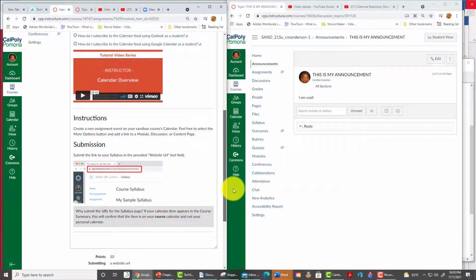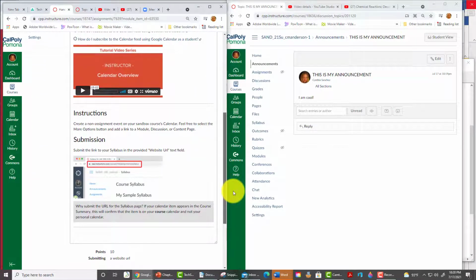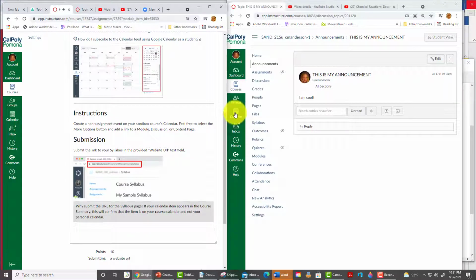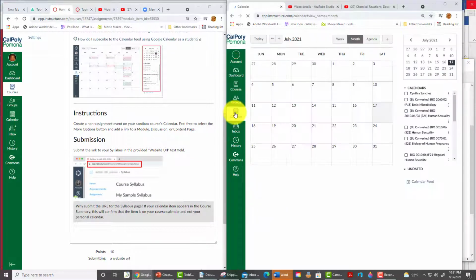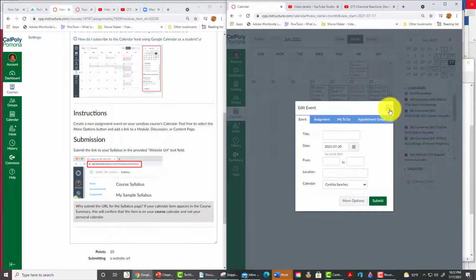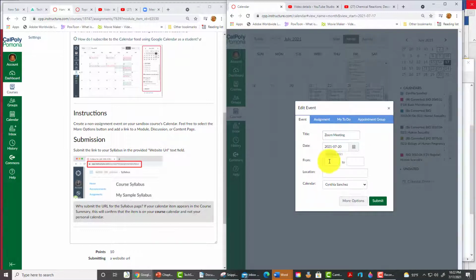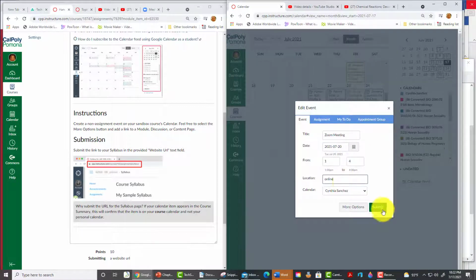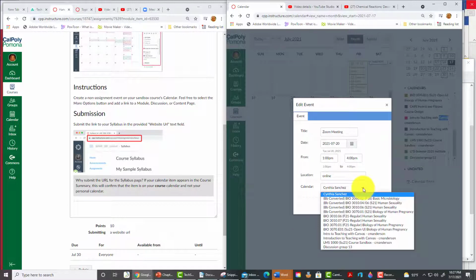We'll create a non-assignment event in the Sandbox's course calendar. To do this, let's go under Calendar. Go to a date and click on a box. Here, I'm going to put in my Zoom meeting for the course. You will need to navigate to the correct calendar.